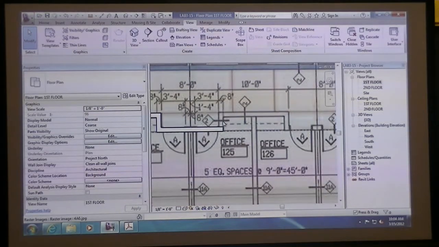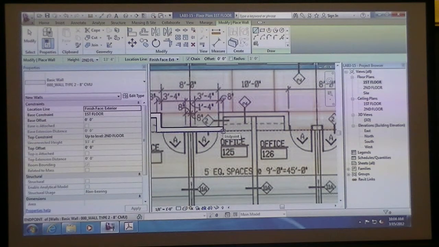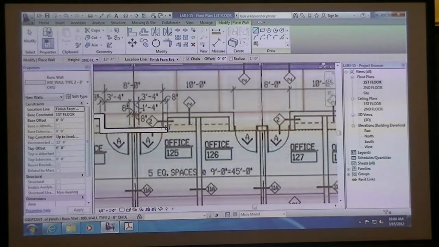Okay, let's continue drawing. We could also right click on an existing wall and say Create Similar as an option in the pop-up window. And we could continue, and what that would do is take all of the properties that we've already set with this last wall. You'll see here it now says height is going up to second floor as a top constraint. Location line is the finished face exterior, because it's taking those parameters from that wall and applying them here.